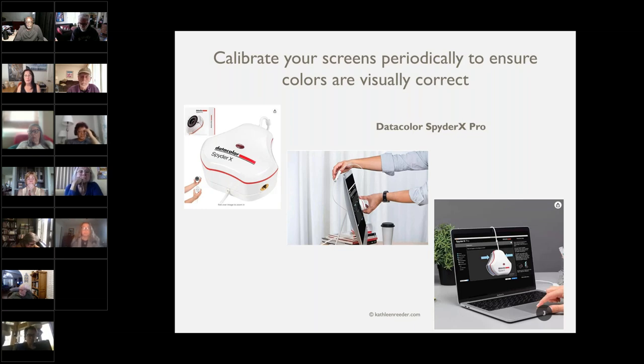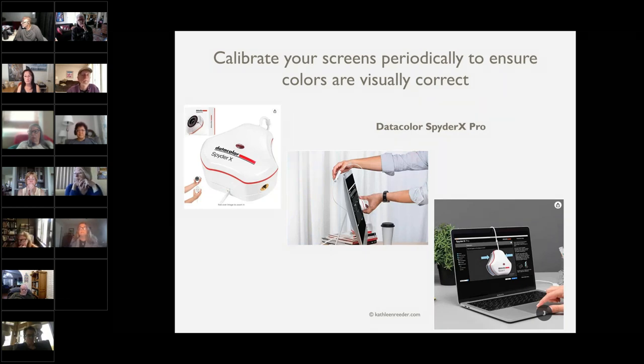So it's a relatively inexpensive product to buy, and always good to have it on hand to do this periodically. If you don't currently do any kind of screen calibration, very likely your screen is not showing colors correctly. So really important to do.